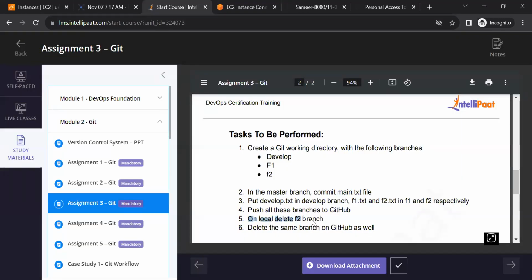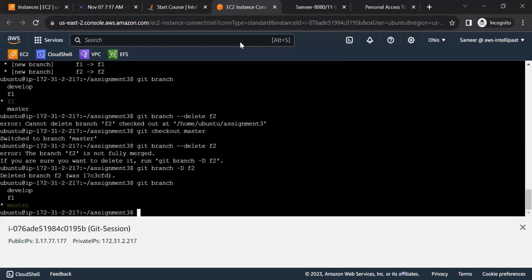Apart from deleting the F2 branch from my local repository, I also have to delete it from GitHub. So I have to delete that branch on GitHub as well. In order to do that, I run this command: git push origin --delete F2. This is going to delete the F2 branch from my remote repository as well.